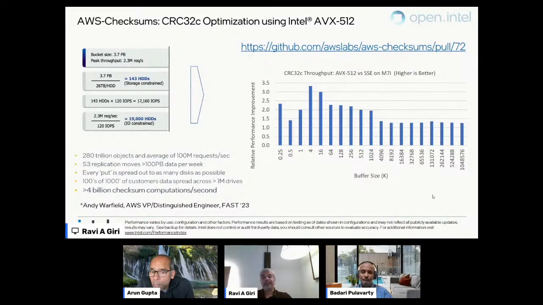The capacity requirement of 3.7 petabytes can be satisfied with 143 hard disks. But to satisfy the IOPS requirement of 2.3 million requests per second, you need 19,000 hard disks. Right? So that's a staggering difference. But the way S3 works, there are hundreds of thousands of customers that end up having their data spread across more than 1 million drives. So the kind of IOPS that they can get, because of the scale that S3 operates at, is staggering.